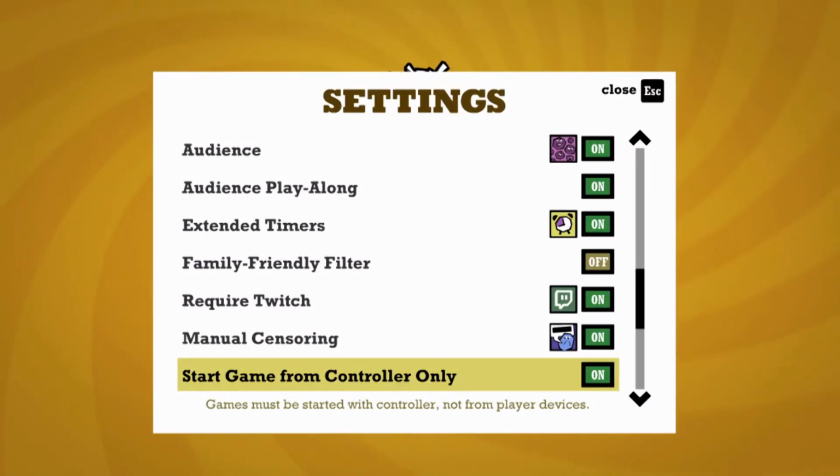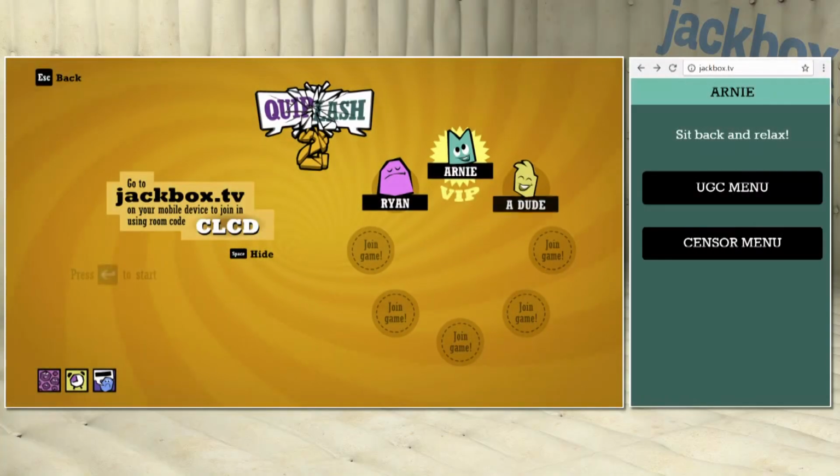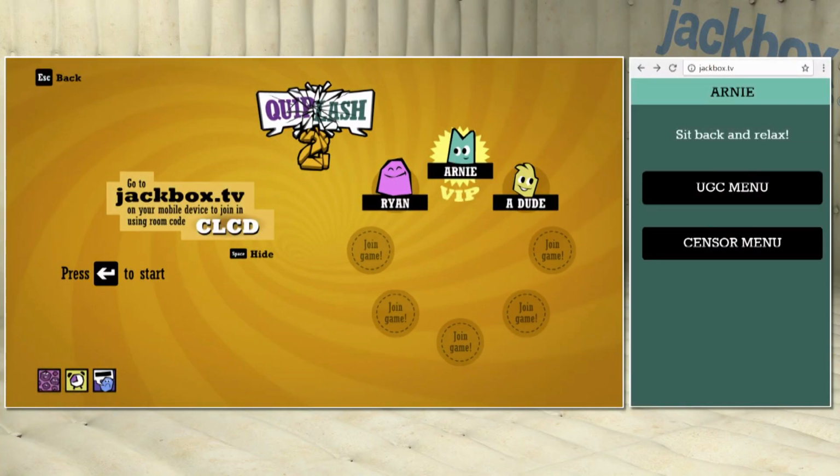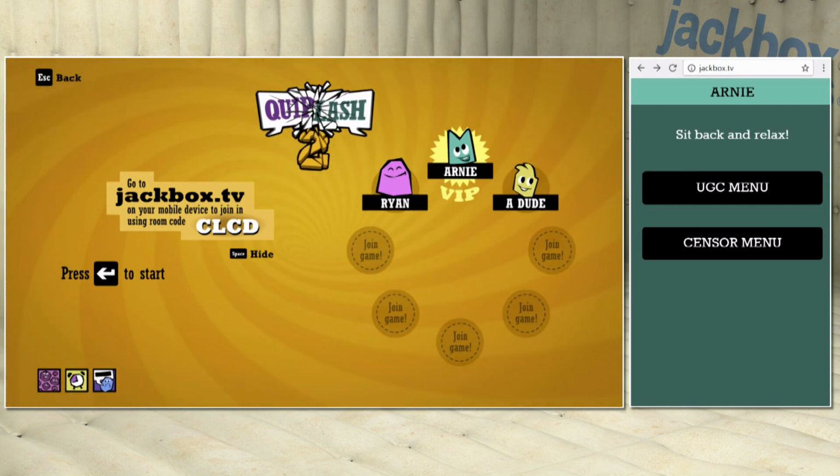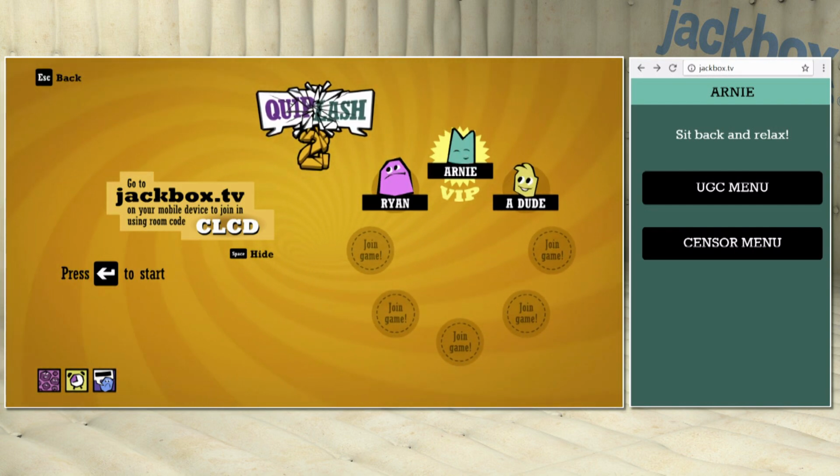There's also start game from controller only. What that means is instead of starting the game with your phone, you can just use your controller, whether it's a PlayStation controller or Xbox controller, to start the game. The point of that is if, for whatever reason, maybe someone jumps into the game before you and is the VIP instead of you, that stops them from being able to start the game.